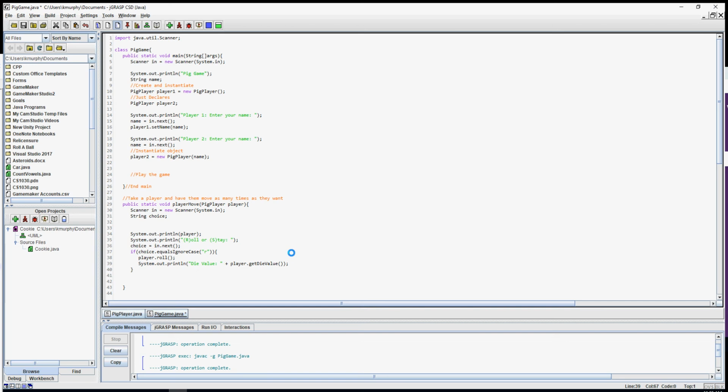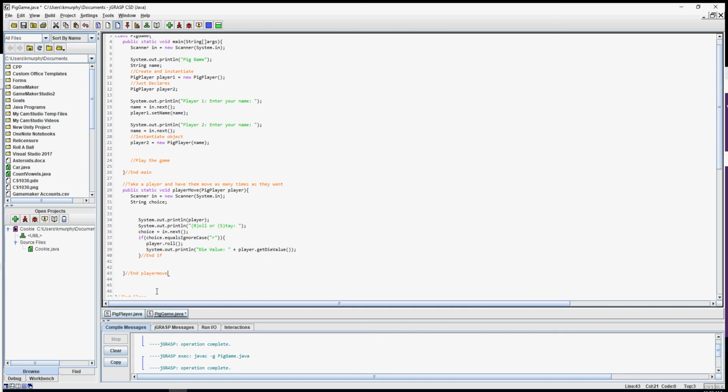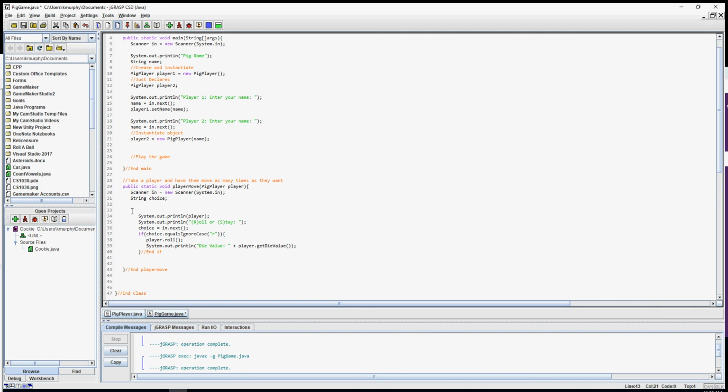The next thing I want to do is I want to allow the user to keep doing this until either they've rolled a 1, meaning they've lost their turn, or they choose, what is it, pass, P for pass. Okay, and the code I want repeated is this code over and over again. So just so we can see it, I'm going to tab this over. I'm going to put a comment here that this is my end if. This one right here is my end player move. Keep going, there's your end class. So this is the code I want to repeat.